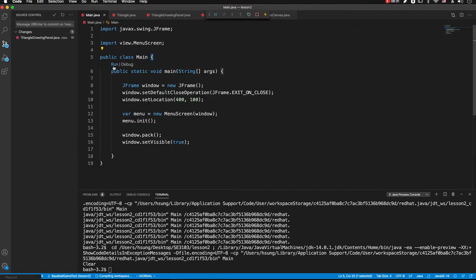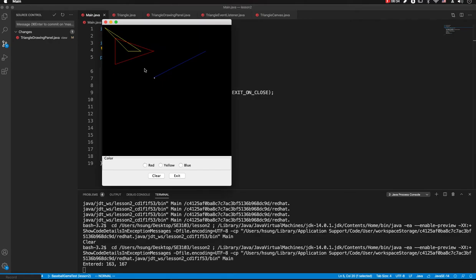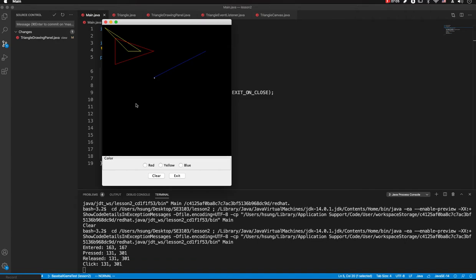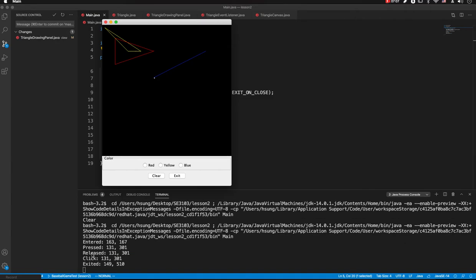So let's run the program. Within the canvas area, that is where the mouse is monitored, as I press the left button and keep it pressed, it says a pressed event occurred, and down the screen you have a pressed event at 131, 301. So X location here is 131, Y location is 301. As I release the button, the mouse released event occurs, and then the clicked event also occurs.